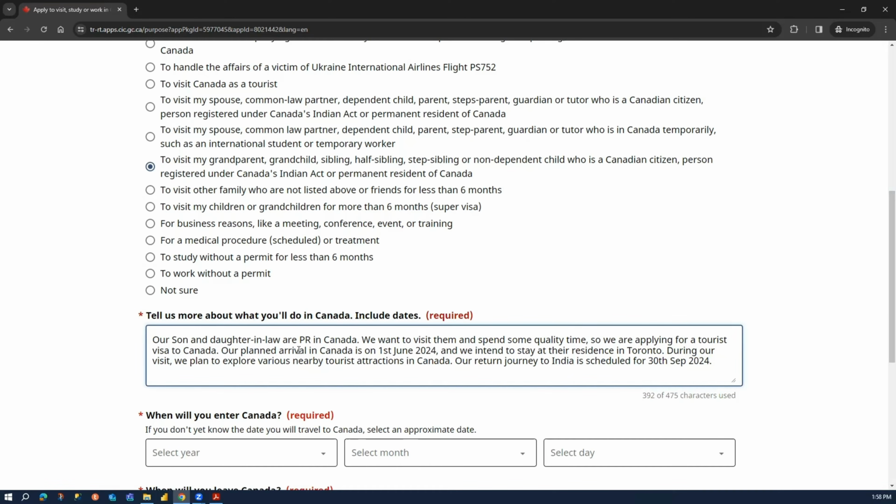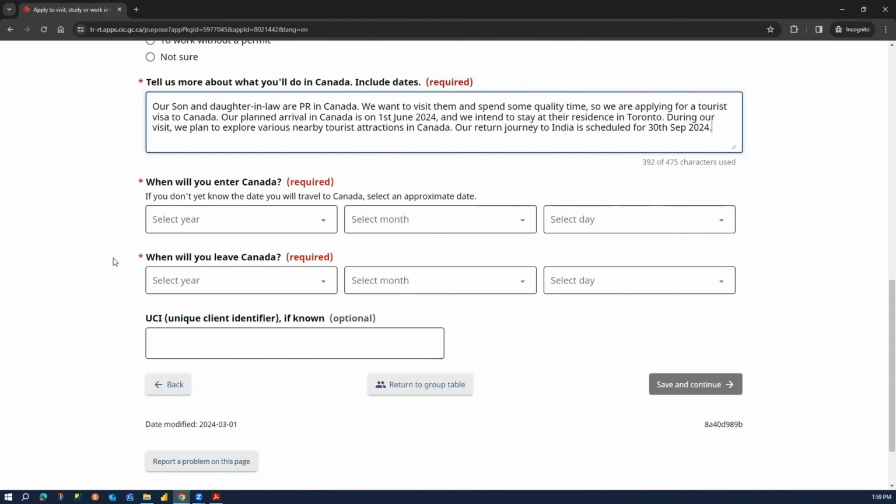Our son and daughter-in-law are PR in Canada. We want to visit them and spend some quality time. So we are planning for a tourist visa to Canada. Our planned arrival in Canada is on 1st June 2024 and we intend to stay at their residence in Toronto. During our visit, we plan to explore various nearby tourist attractions in Canada. Our return journey is scheduled for 30th September 2024. And the next questions are when you will enter and when you will leave Canada.